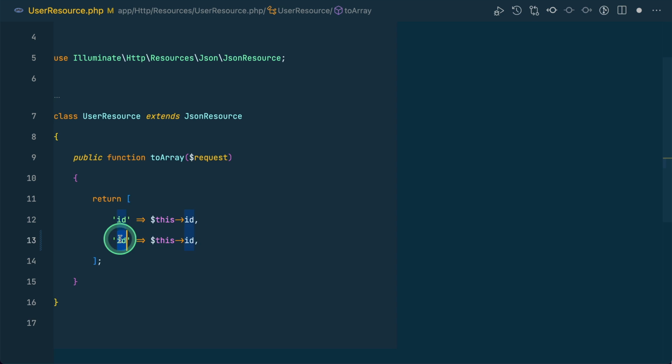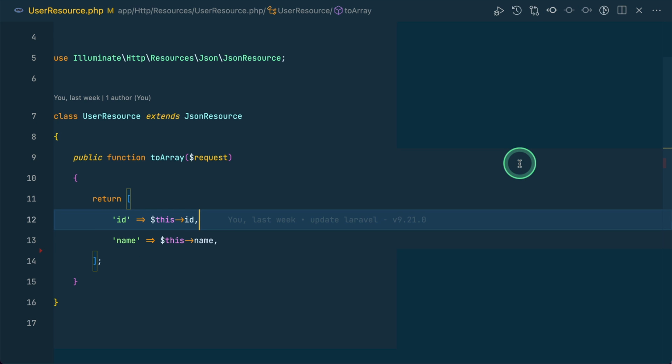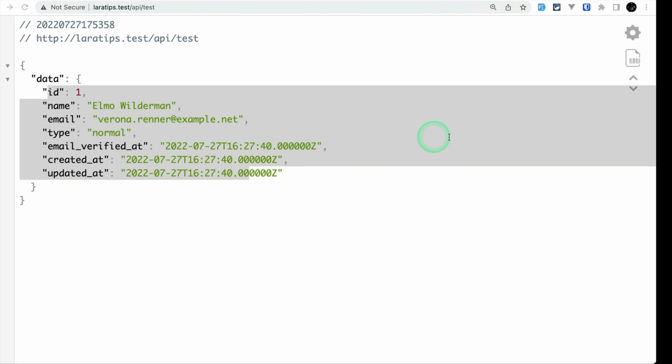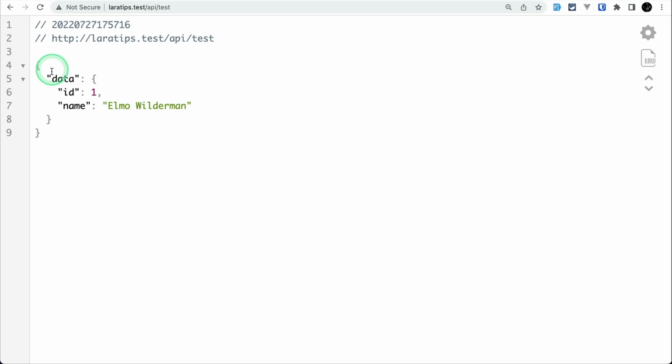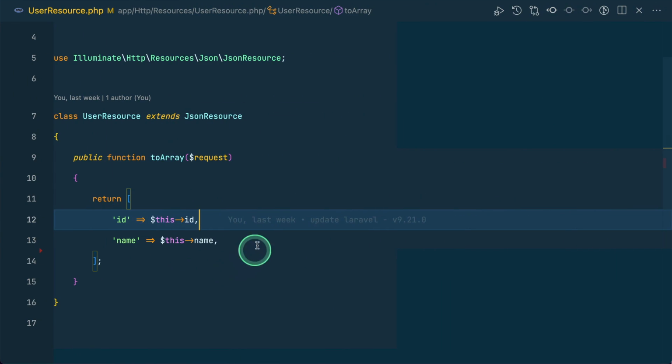And here let me just show, name like this, sorry, not here, but only this one, name like this. Here I have written ID and name only because I only want the ID and name of the user to be sent as a response. And now if I go here and refresh the page, you can see I am only getting ID and name, and you can write whatever you want over here.